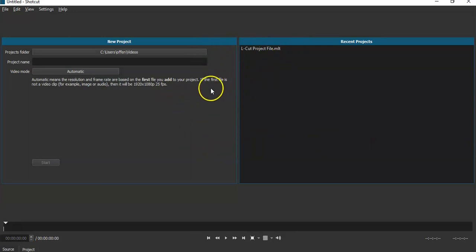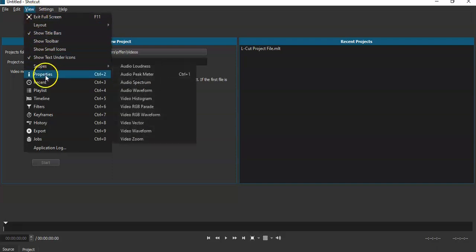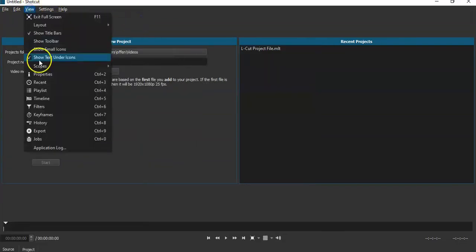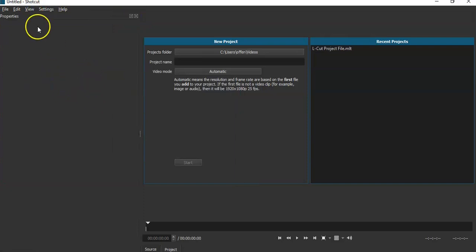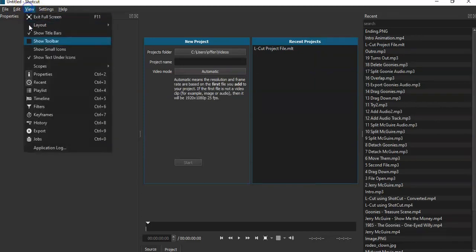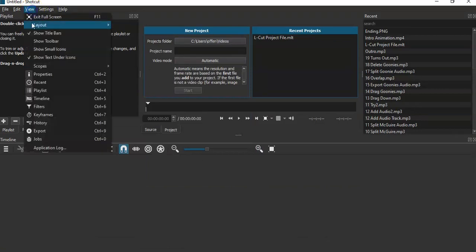If I want to get some of those panels back, I can go to the View menu, and this is where it shows all the different panels that you have available to you. So as you look at the View menu, you've got a bunch of options down there. If I want to get the Properties panel back, for instance, I can click on that. It'll bring up the Properties panel. I can close it again if I want, bring it back. Go to the View menu. I can also bring up my recent panel, my playlist panel, and so on and so forth.